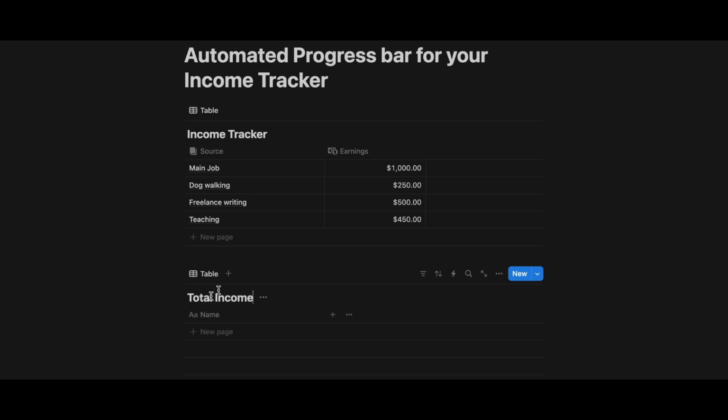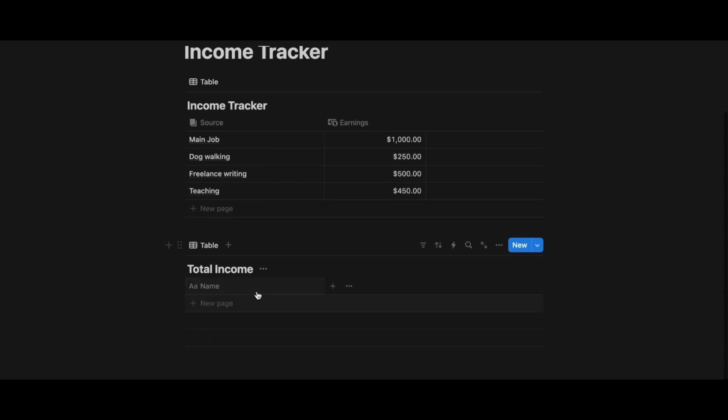For the first column, we'll leave the name as Name, and in the first row, we'll add Total Income Source. Now, let's go back to the Income Tracker database to create a link to the new database.